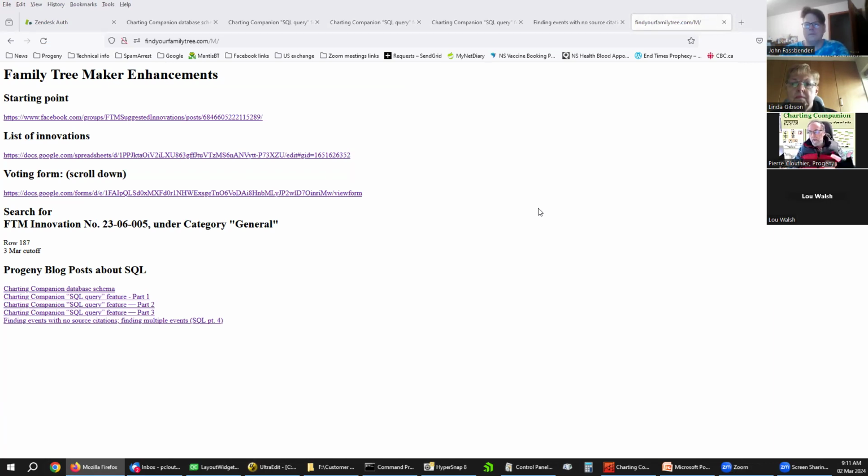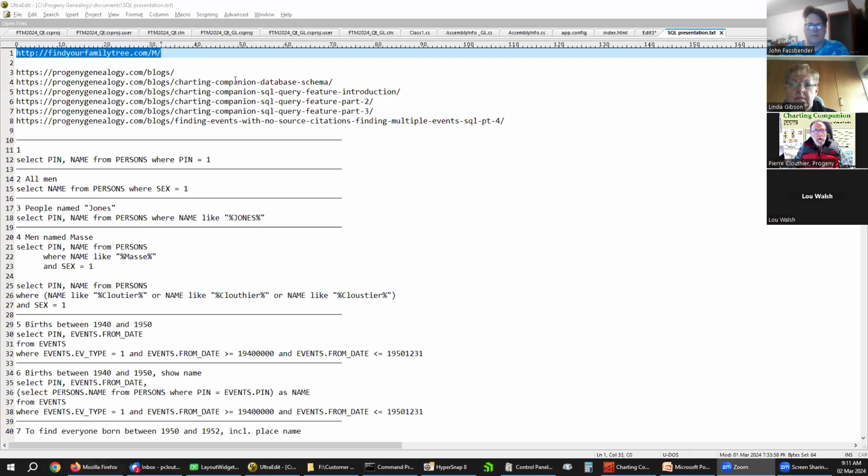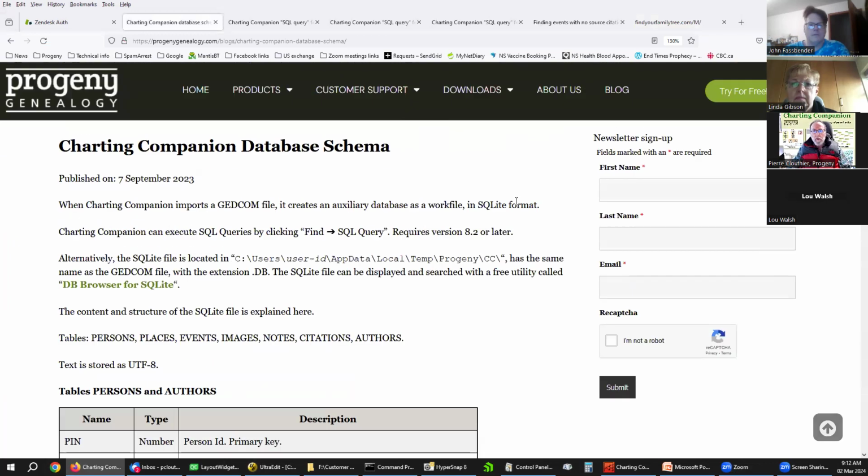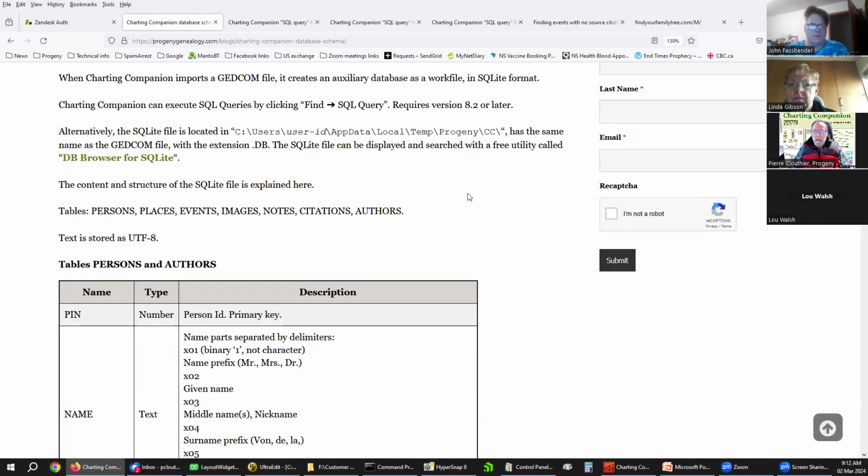And this would enable us, okay, so what I'm about to explain is also covered in the 5 links at the bottom on our blog. If you go to our Charting Companion blog, or Charting Companion or Progeny website, click on the blog. We have 5 posts there that explain the SQL. And I want to emphasize that what I'm about to explain this morning, the SQL programming, it only works if you import a GEDCOM into Progeny's Charting Companion's own SQLite format.